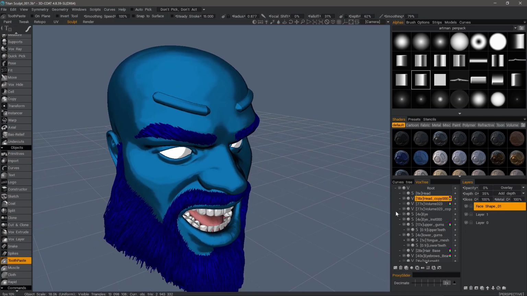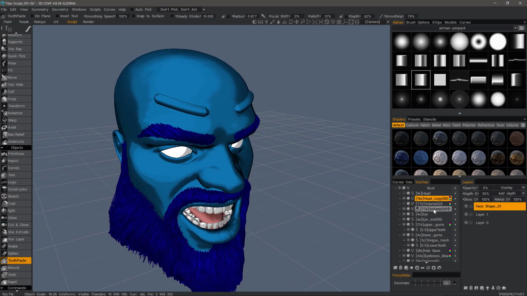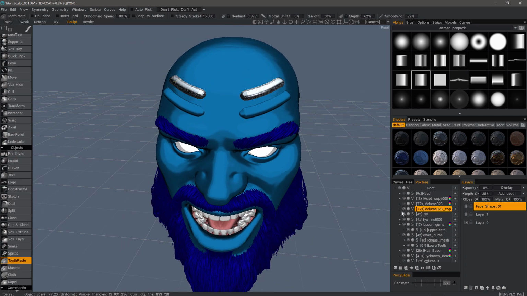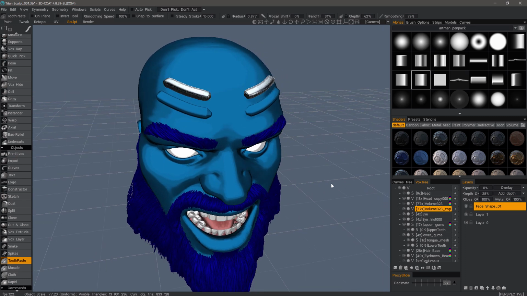But if I were now to select a separate layer that I've created, as I brush, you'll notice this has a different shader that I've applied to it, and it's completely separate. So let me undo a few times.